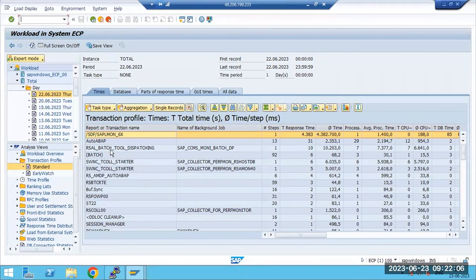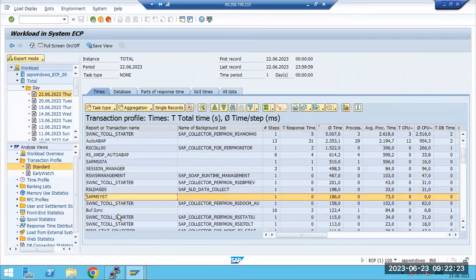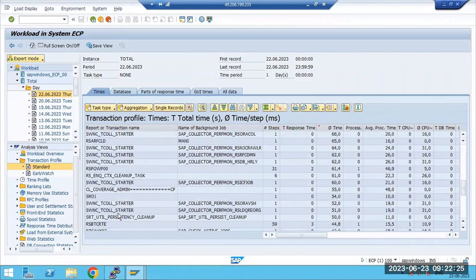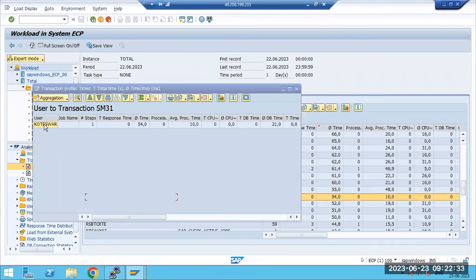And next, what are the top contributors? Select this one, just to filter by descending order. So this is the first one. Next ones are jobs, internal jobs. These all are jobs only. Here you see the transaction codes as well, something like SM2031, who executed it. If you double click it, you will see the username. So Koteshwar.